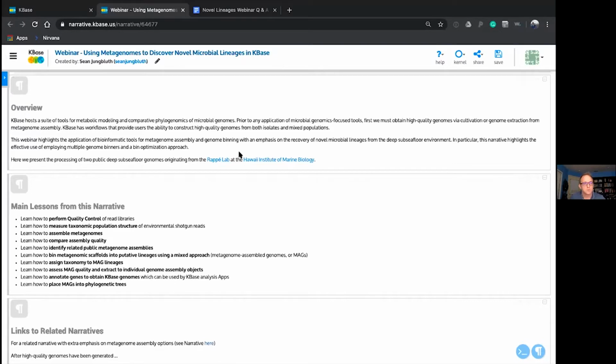Just as a quick overview of KBase before we get into the details of the narrative I've constructed here, I'm just going to read this pretty much verbatim, but you can all follow along. KBase hosts a suite of tools for metabolic modeling and comparative phylogenomics of microbial genomes. But prior to the application of any of these microbial genomics tools, first we must obtain high quality genomes via cultivation or genome extraction from metagenome assembly. KBase has workflows that provide users the ability to construct high quality genomes from both isolates and mixed populations. And again, the focus today is on mixed populations.